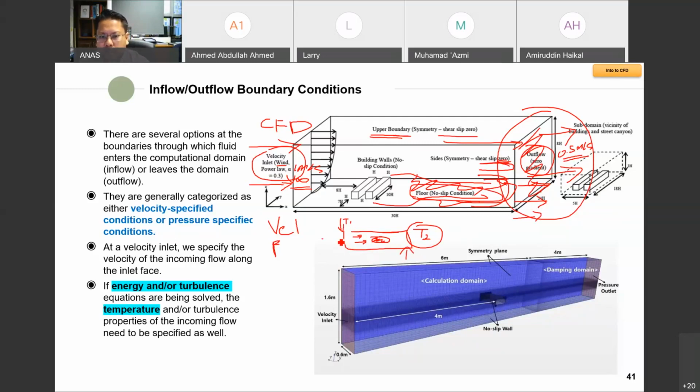If you have heat in, you have heat out. If the temperature of the body is higher, you expect your T2 at the outlet to be higher. But if you impose T2, then you already over-constrain your domain. You cannot get what is the heat being transferred out of the system. So usually you have to specify the pressure. Okay, so it has to be different between the inlet and the outlet.